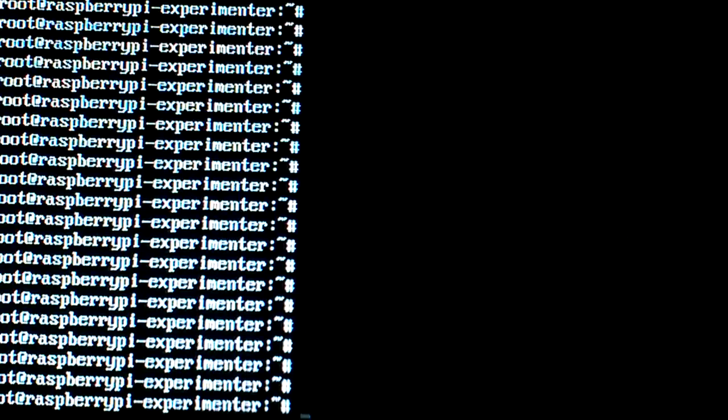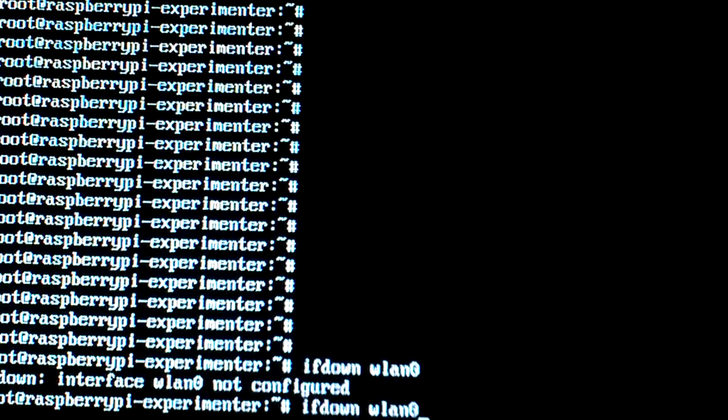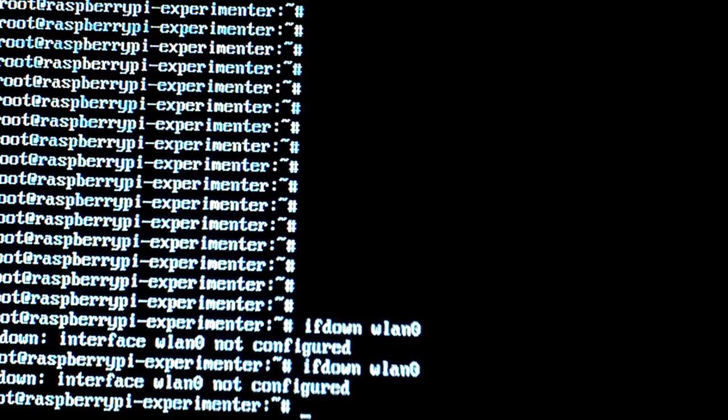Okay, so I'm just going to bring it down. I have down WLAN 0, and just make sure it's down. And then I'm just going to bring it back up. I have up WLAN 0.